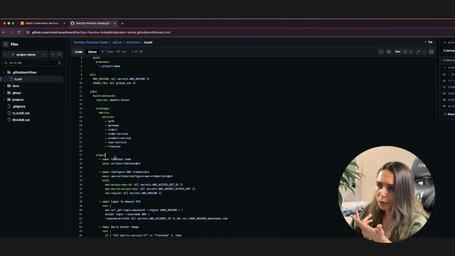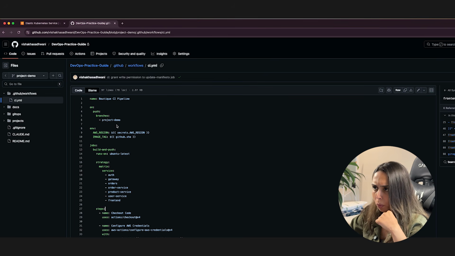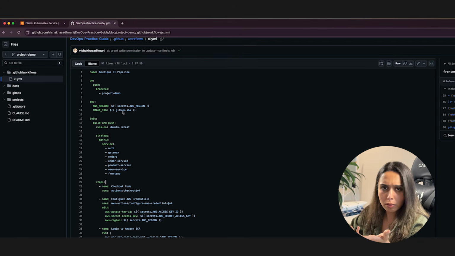And think of it like this. If each service takes like 3 minutes to build and push to the repo, it would have taken 21 minutes for this entire pipeline to run. So we save a lot of time here. Going back to step 1, it checks out and pulls the repo onto the runner. Then it sets up the AWS credentials.